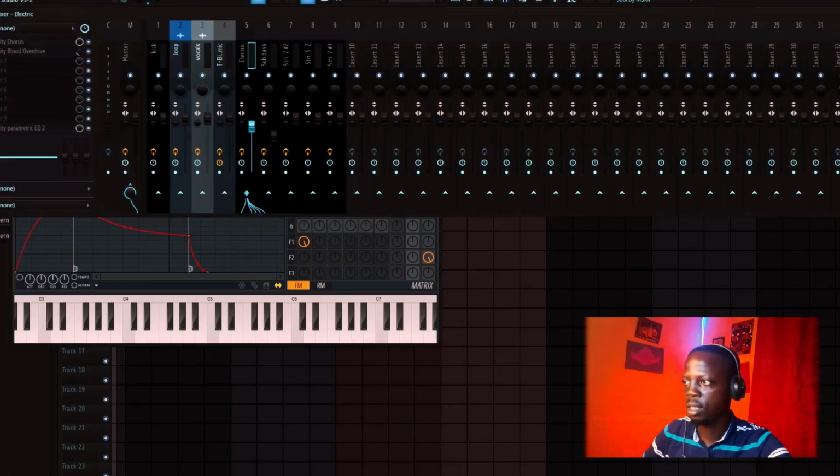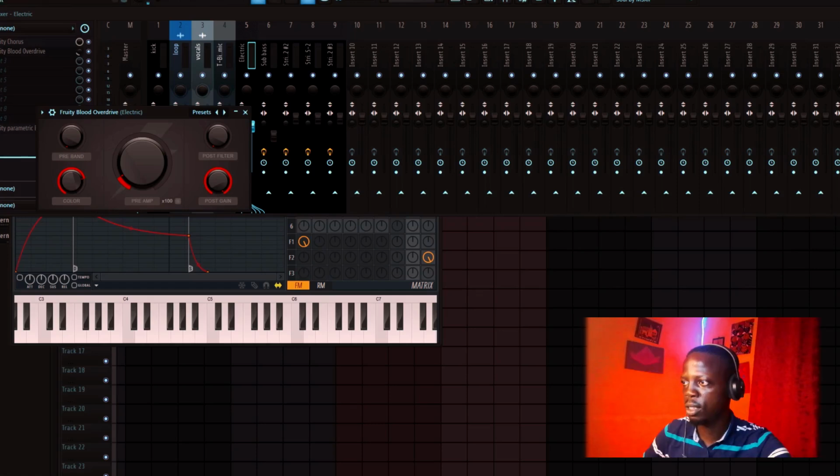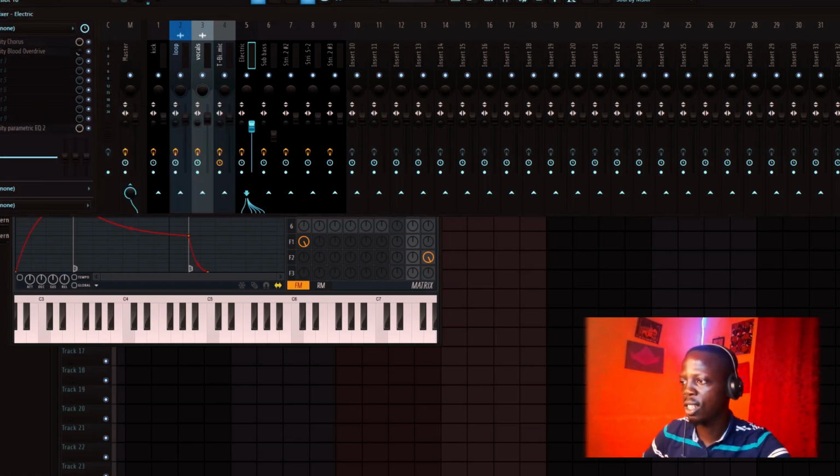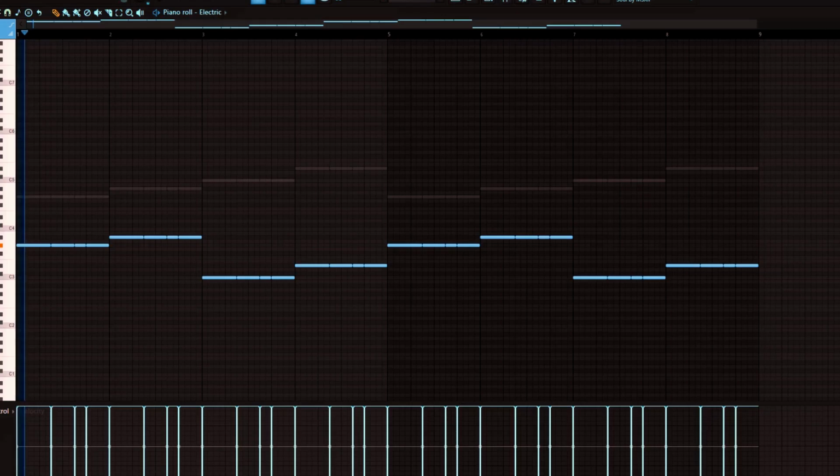I sent it to the mixer where I just have my chorus on it. Then distortion, I reduced the mix to 90%. I'm using the Blood Overdrive. Then my EQ to cut out the lows of the sound. And on its own, it sounds like this.